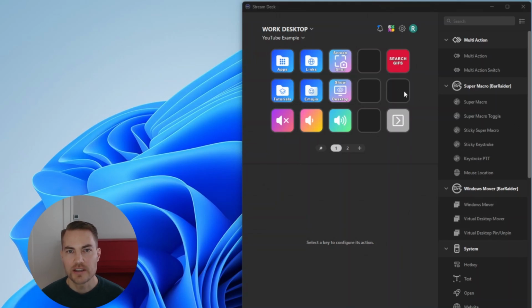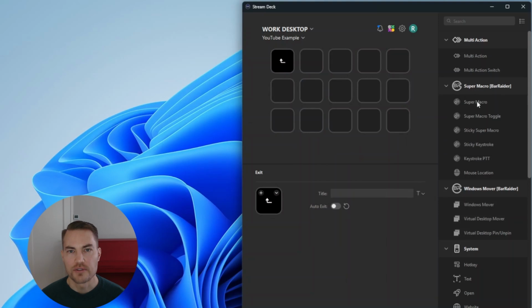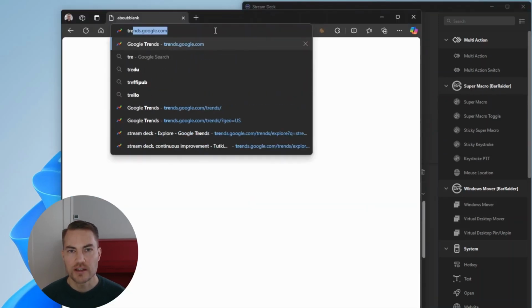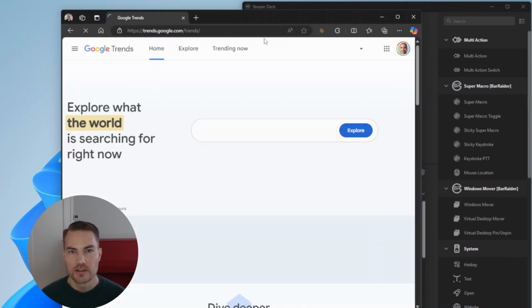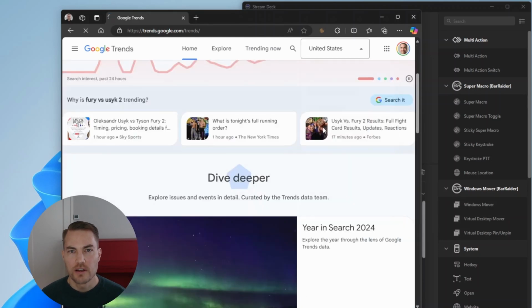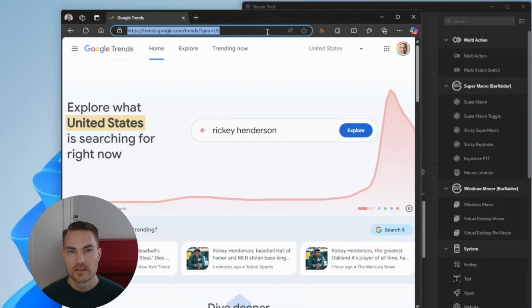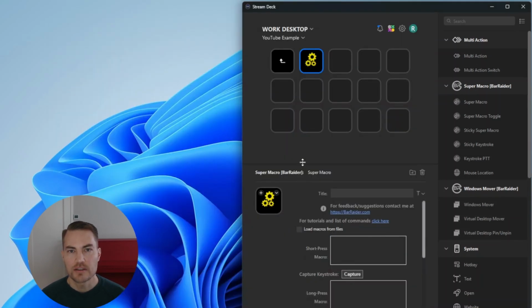Let's start by creating a new folder, opening it and dragging the SuperMacro plugin onto the first empty button. Let's open the browser and figure out which address we need to go to in order to download our desired report. In this case it's trends.google.com, and from there, country equals United States. Let's copy the URL. Let's go back to Stream Deck and SuperMacro. Let's write the title number 1 open Google Trends and go down a bit.